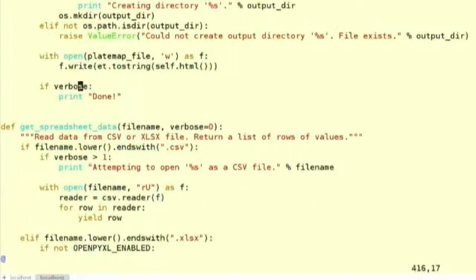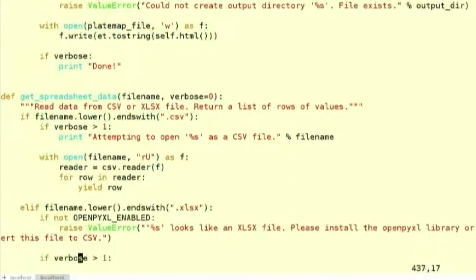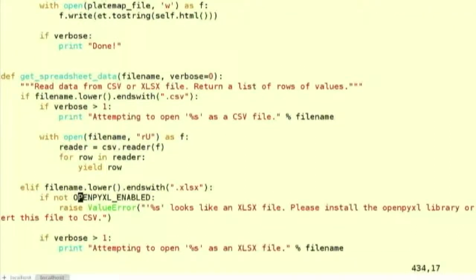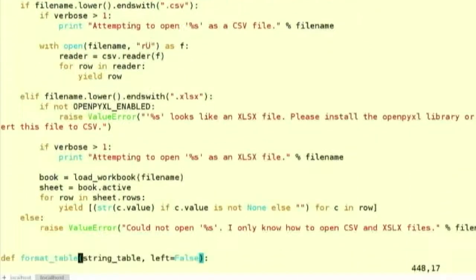Then the next function is a helper function that I wrote so that I wouldn't have to worry in the rest of the code whether something comes from a CSV file or an XLSX file. So this function essentially creates a generator. If a file is CSV, it iterates over the CSV rows and yields them. And if it's an XLSX file, it does whatever crafty stuff you have to do in that module to get at the actual data, and it iterates over them and returns them.